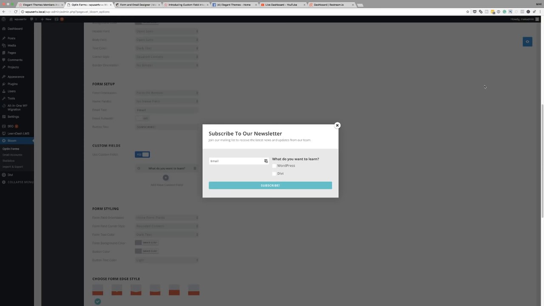Now we can see that our pop-up now has an option to add the email and also these options, WordPress and Divi. And I think this is really, really cool. This is going to change the way we allow people to opt in onto our mailing list. Okay, so I'm just going to close this for now.